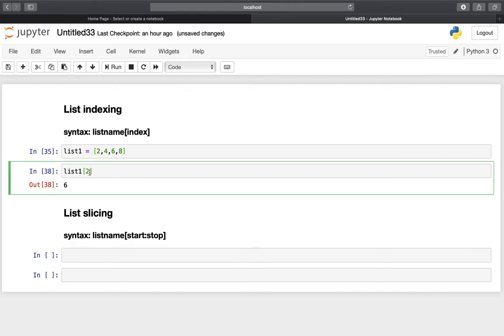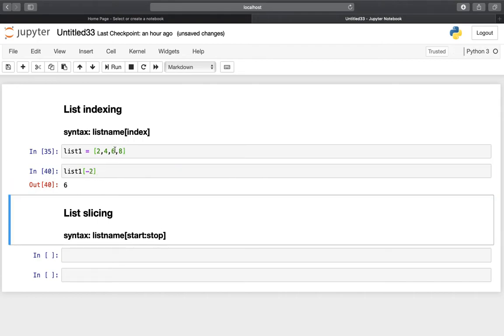So I also can start counting from the end of the list by just defining negative numbers here. So if I'm taking -1 here, I'm getting the 8. If I'm taking -2 here, I'm getting the 6, so the second last element from this list. And for now, that's already it for indexing. If you got the concept of list indexing, you can move on to list slicing.